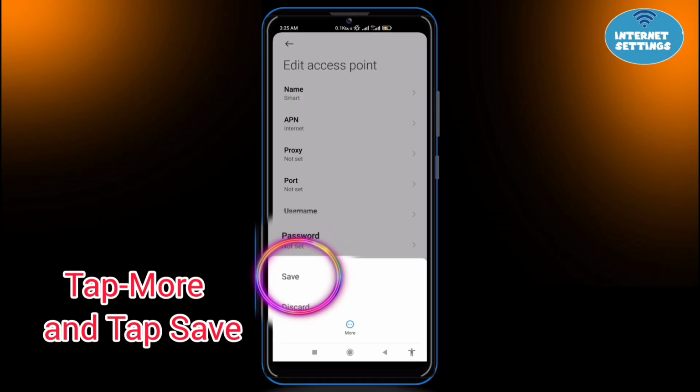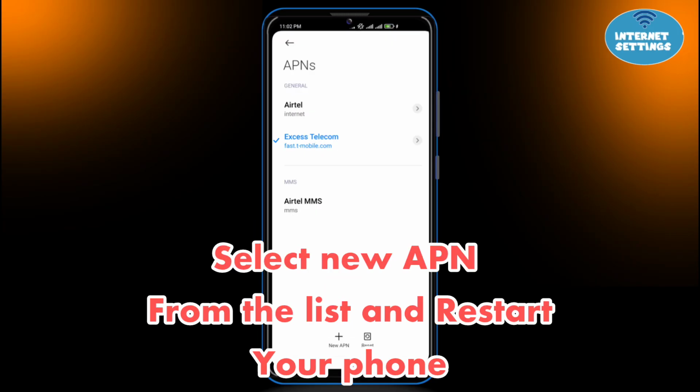Tap More and tap Save. Select the new APN from the list, and restart your phone.